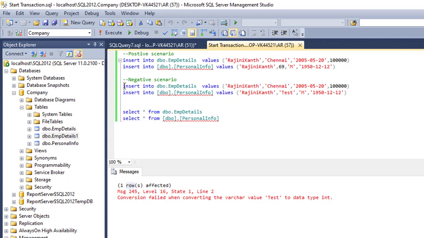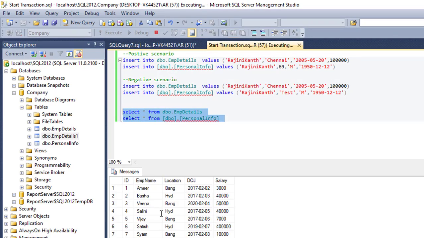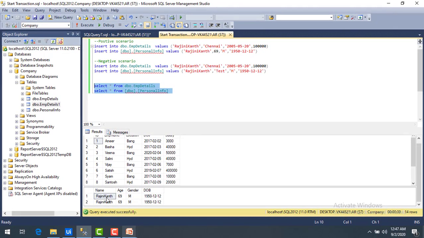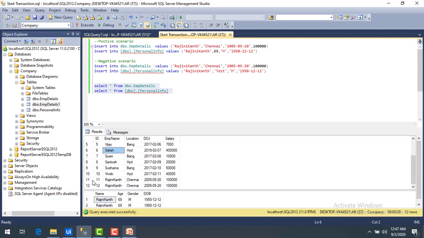That is, the first transaction has been inserted successfully, and the other transaction has failed. Now, if you see over here, you can find only two records, whereas in the first table you have inserted the data successfully. So in some cases, if there is a dependency between the employee table and the personal information table, and the record fails in one of the tables and you don't want to insert into the other table, in that case you are going to use start transaction.